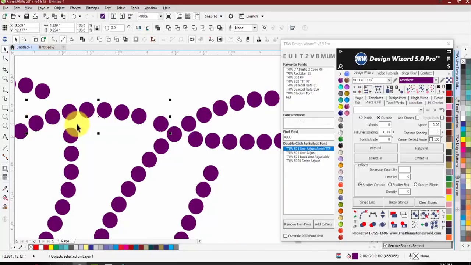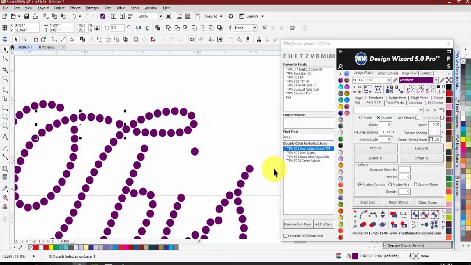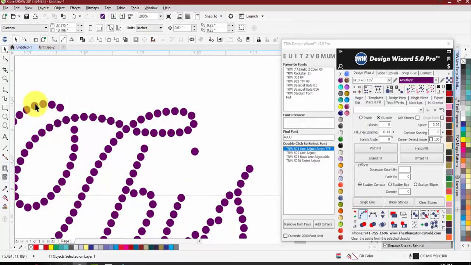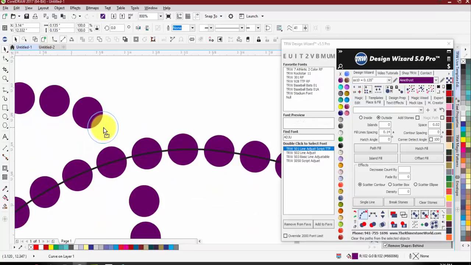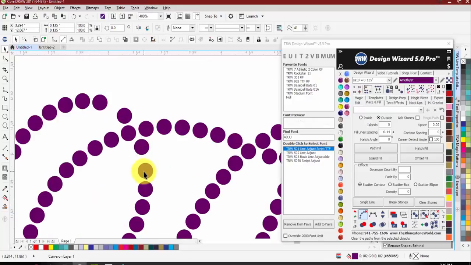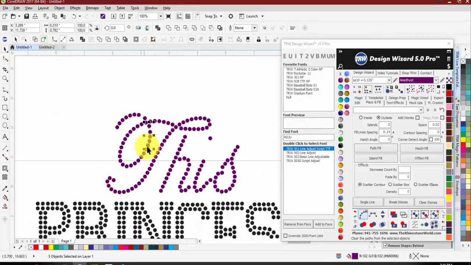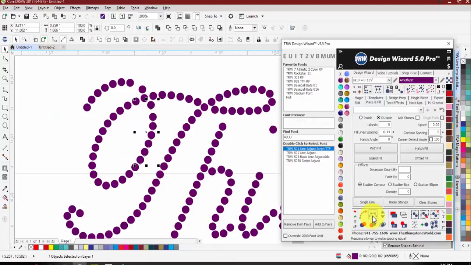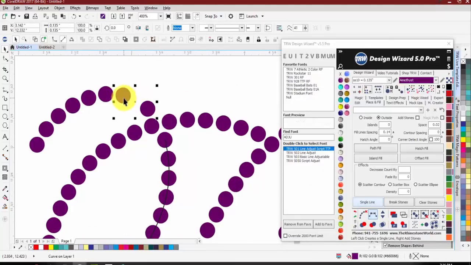So I'm just going to hold shift and select a few stones in this row, respace, now that's caught up, and then same thing here. I'm just moving these stones a little bit closer to that path, and then just simply selecting a few in that line, respace, and then that cleans all that up for me.